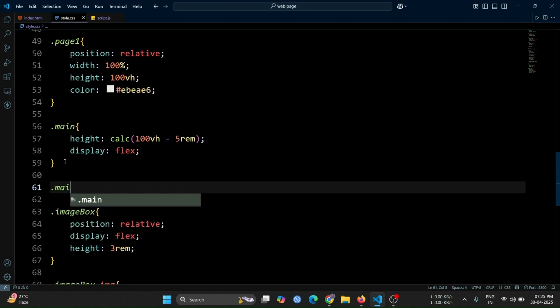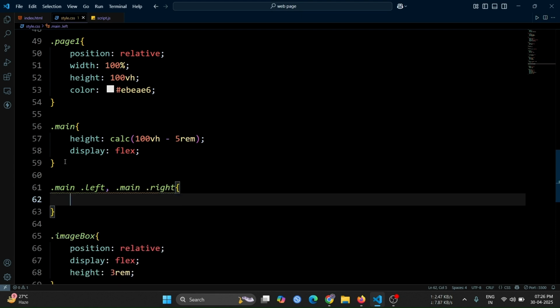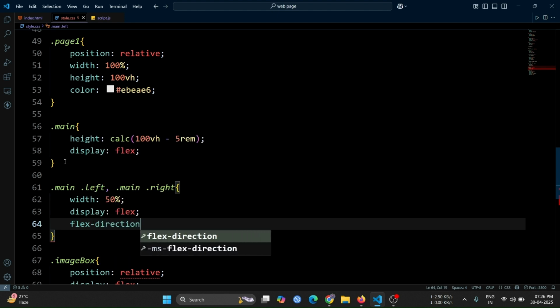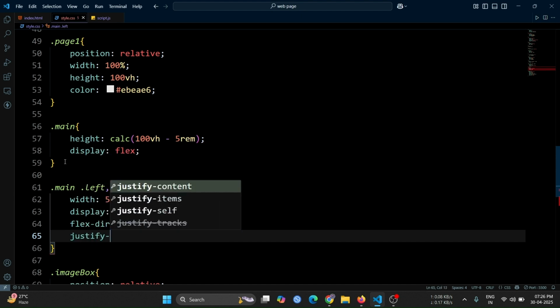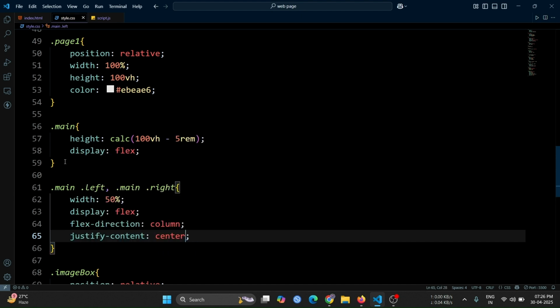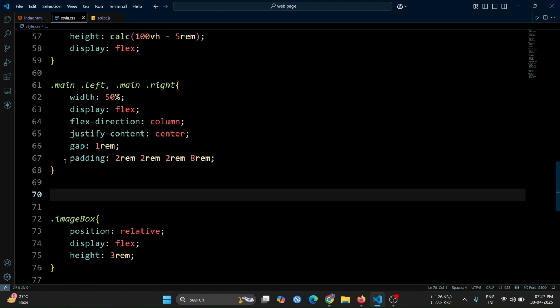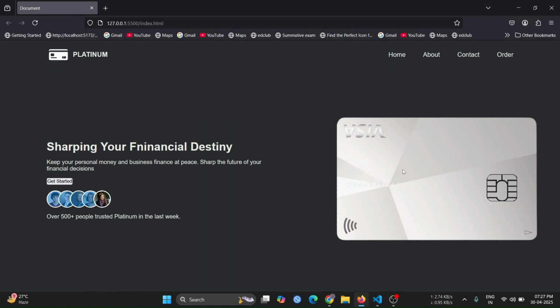Next, we will apply styles to both the left and right divs inside the main div. For these divs, we set the width to 50%, so each will take up half of the available width in the container. We then use display flex to enable Flexbox layout. Then set flex-direction column. The content inside each div will be stacked vertically. We also apply justify-content center to vertically center the content inside these divs. The gap 1rem adds some space between the child elements inside these divs. Finally, we add padding 2rem 2rem 2rem 8rem, which applies padding of 2rem to the top, right, and bottom, while giving the left side an 8rem padding to create more space.